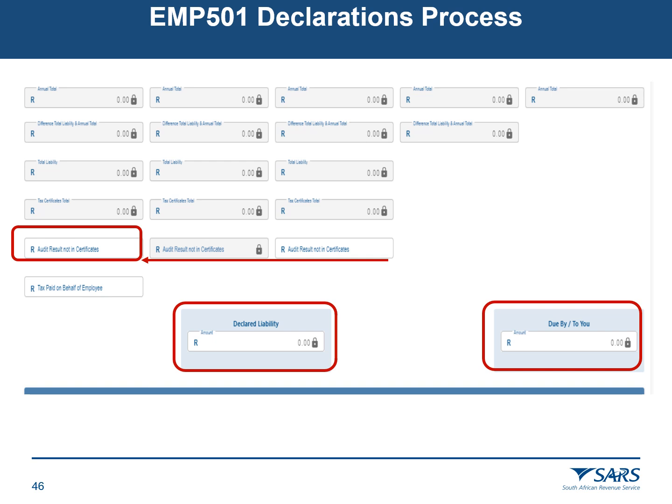The total liability for SDL and URF will also be auto-calculated, and this will be as the tax certificate totals plus the audit results not in the certificate. These fields will inform you if there are any differences between the tax certificate liabilities and the EMP 501 data. If the result is a positive value, it indicates an amount due by you, whereas a negative value will indicate an amount due to you.